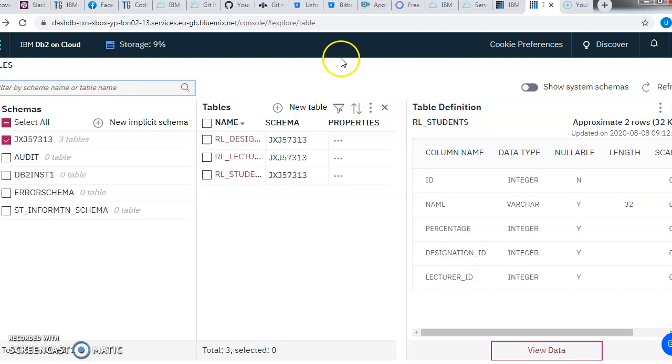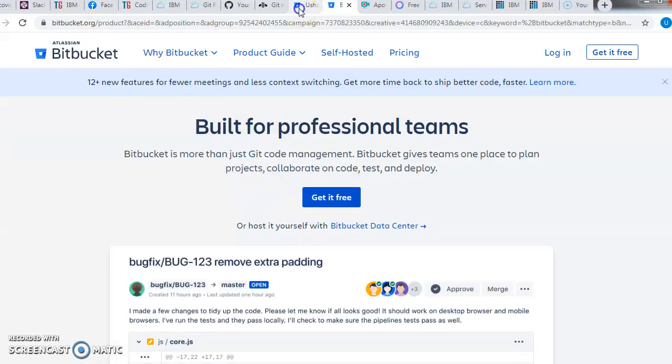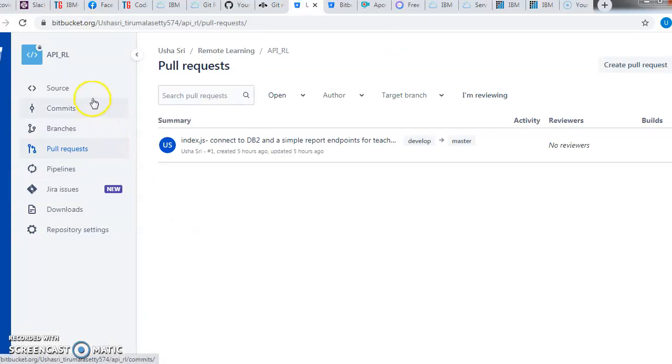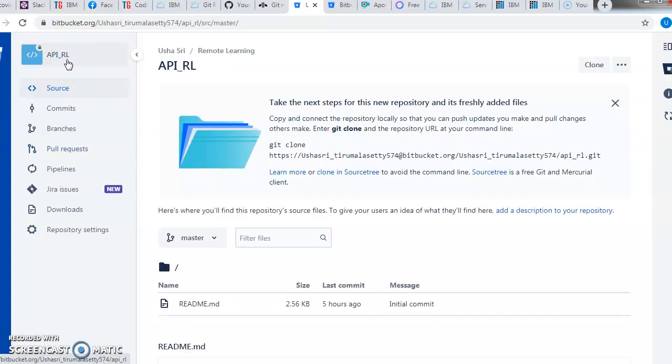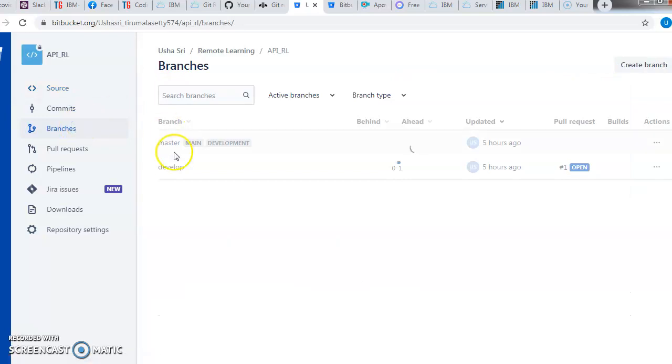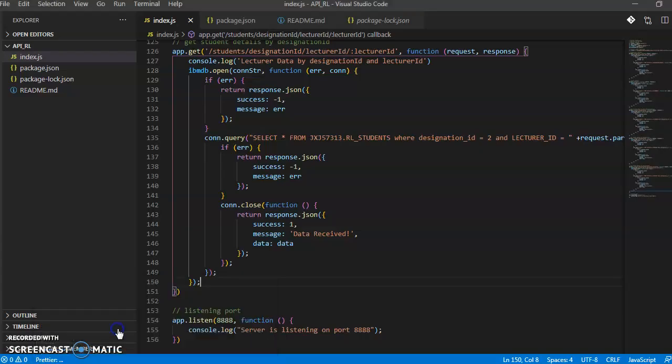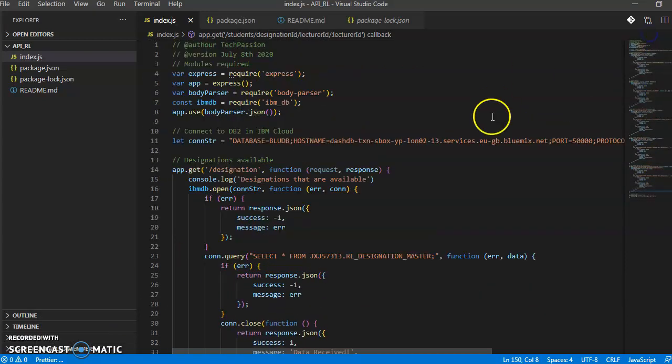Now I have created a Bitbucket. I have signed up for Bitbucket and created a repository called API RL, which is nothing but API remote learning. Initially I created this readme file. Initially I have the master branch. After that I took a branch develop from master and cloned this repository to my local system. Hence I have cloned my repository over here into my local system.